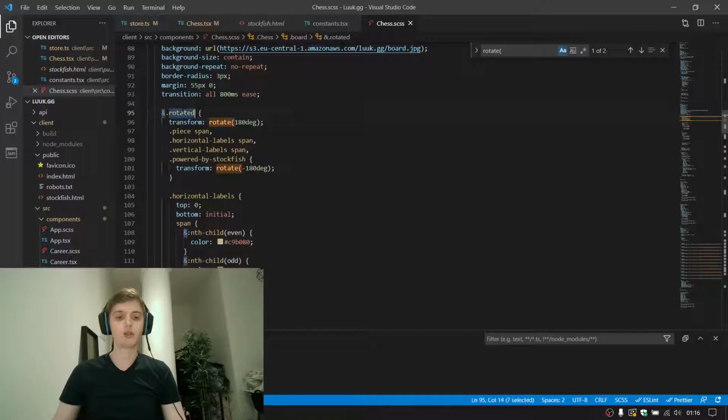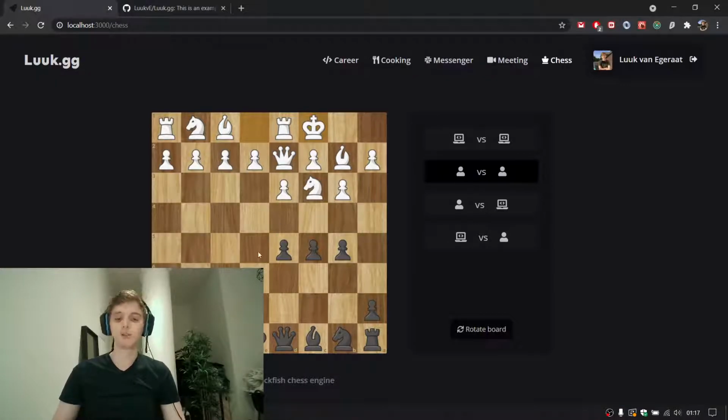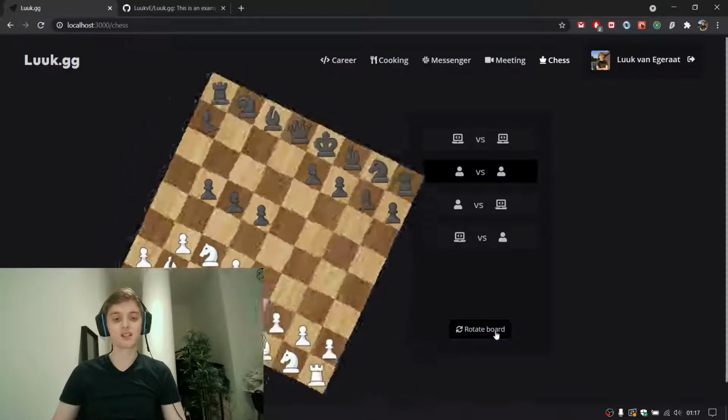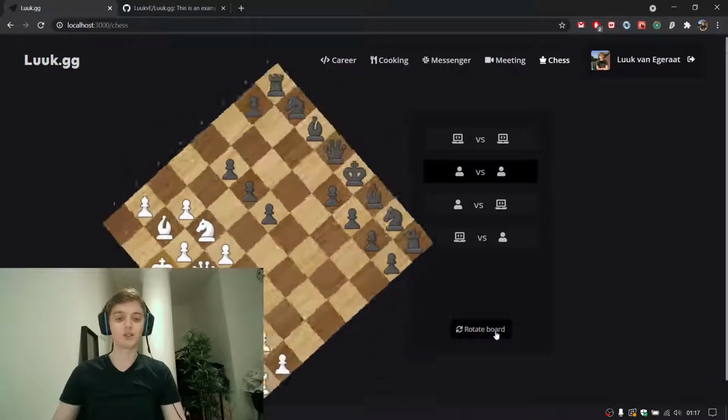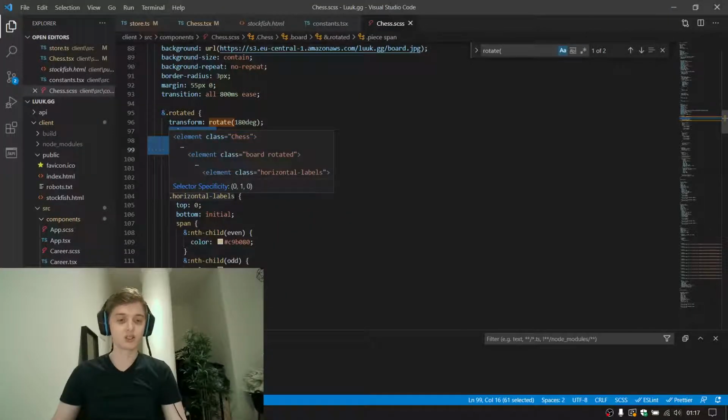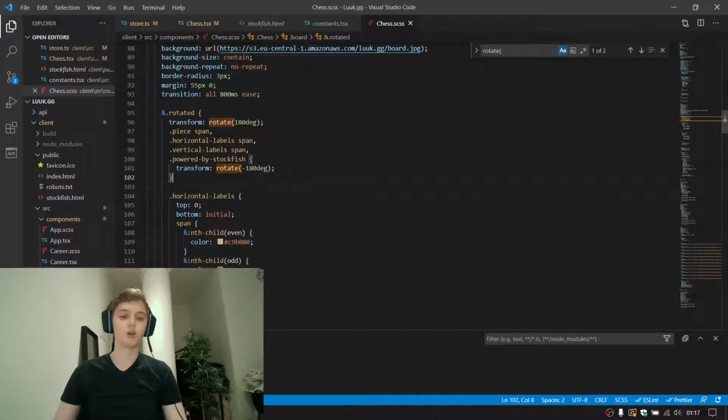So if you have rotated true in the store, then the rotated class is put onto the board, and then I can just rotate the entire board. And obviously everything would be upside down, including the pieces and the text. So I need to rotate those again back to make those visible. And you can also see that it creates this nice visual effect where they turn visually as the whole thing turns, which I liked. So everything has a transition on it. Not everything, but the objects that I'm rotating have a transition on them. Okay, so that's what I do here.